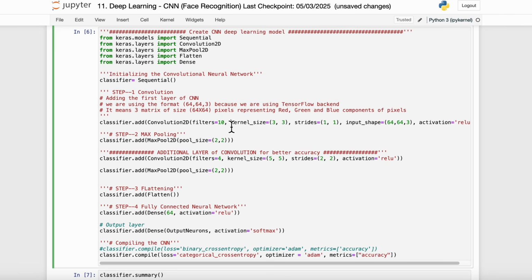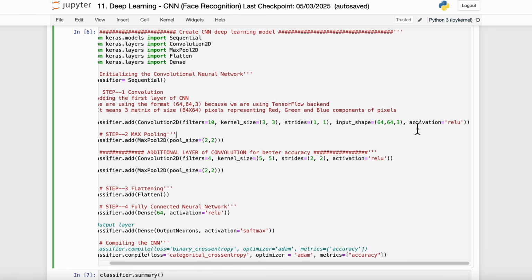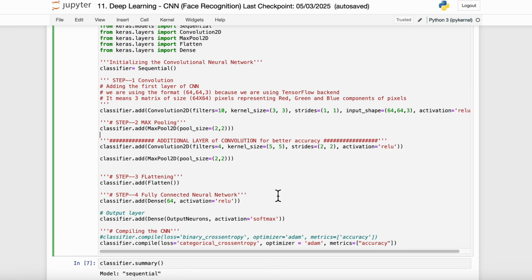Okay, so I am using 10 filters of 3 cross 3 cross 3, and the strides, the way it moves horizontally and vertically, is 1 cross 1, so 1 pixel at a time. Then I am also providing the activation function for this layer. It is relu. It is recommended to use relu during the training phases, and then later on we use softmax because we have to predict the probability.